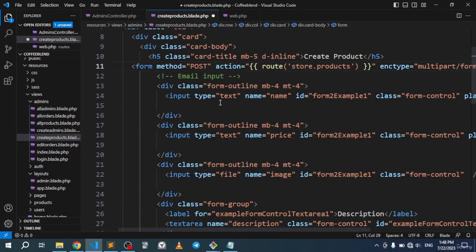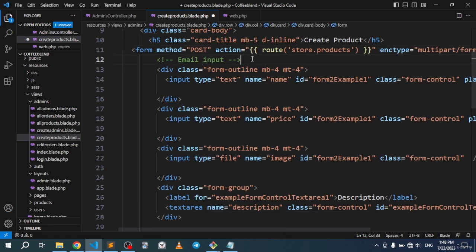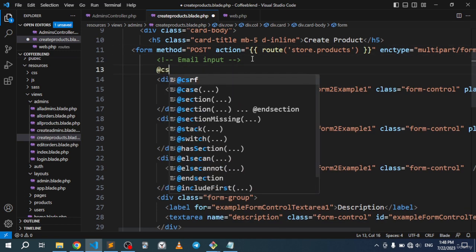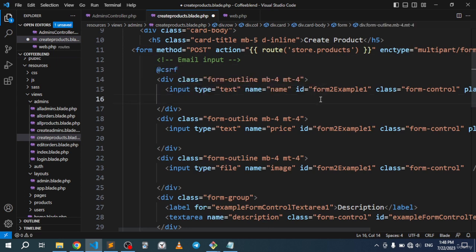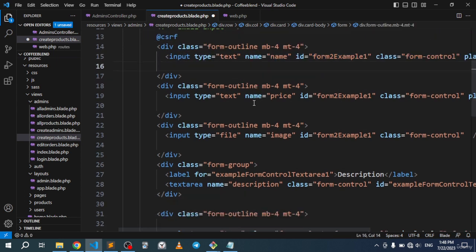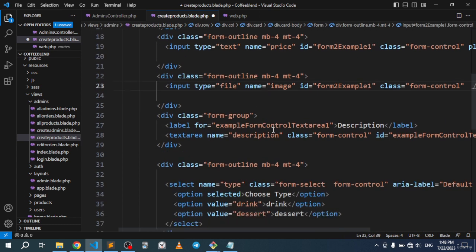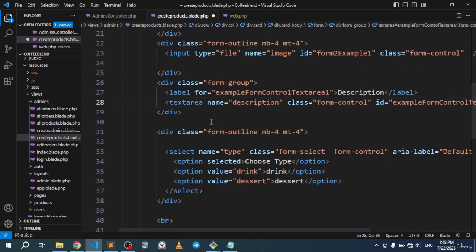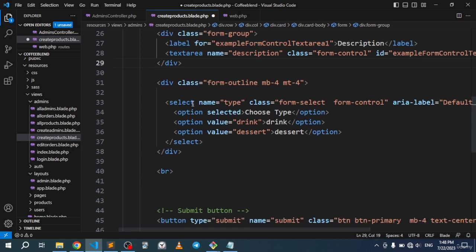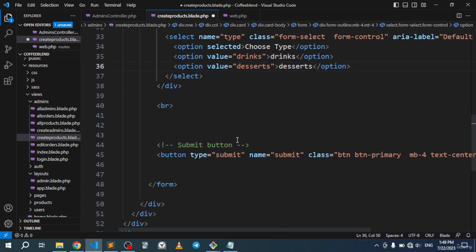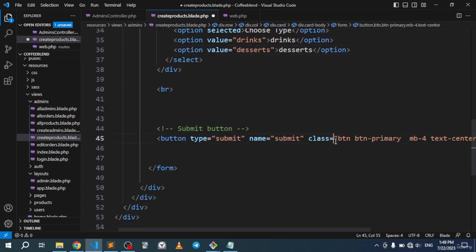All right. So now we have the inputs. Well, actually, before the inputs, let's not forget the CSRF. So for the inputs, the name is name. That's fine. The name is price, and the name is image. That's great. And the description right here, the name is description, for this text area. All right, after this, we have select, that name is type, and the value right here is drinks and desserts. So I'm just going to keep drinks and desserts. That's actually everything. And the button right here, type is submit, and the name is submit.